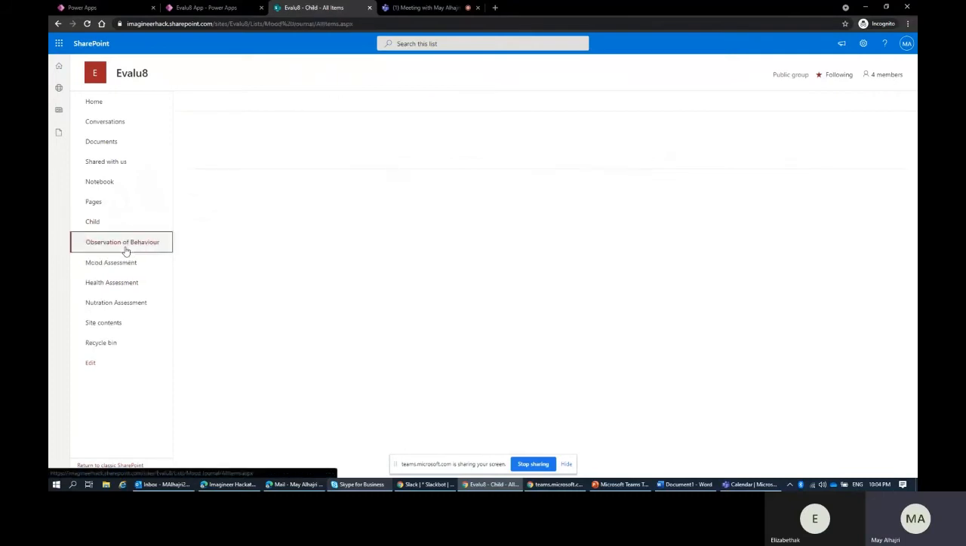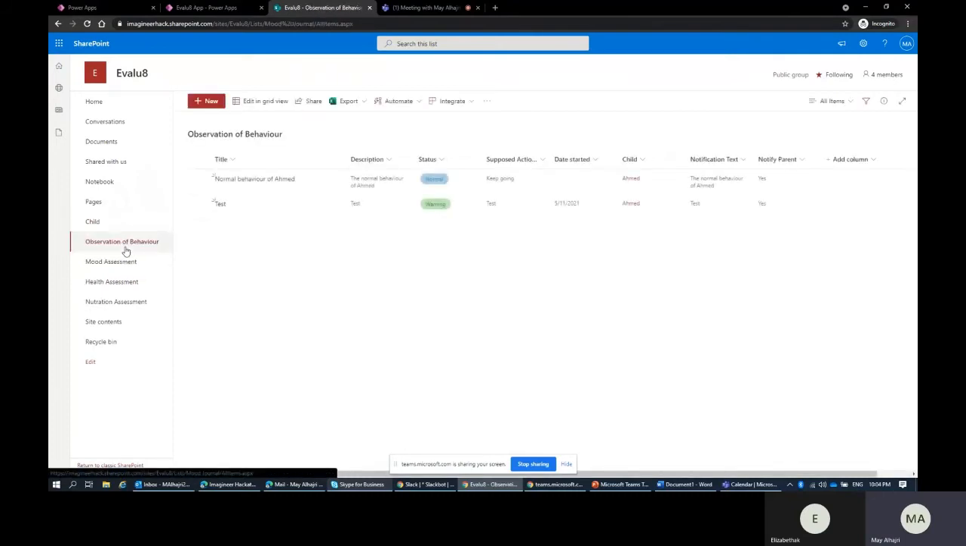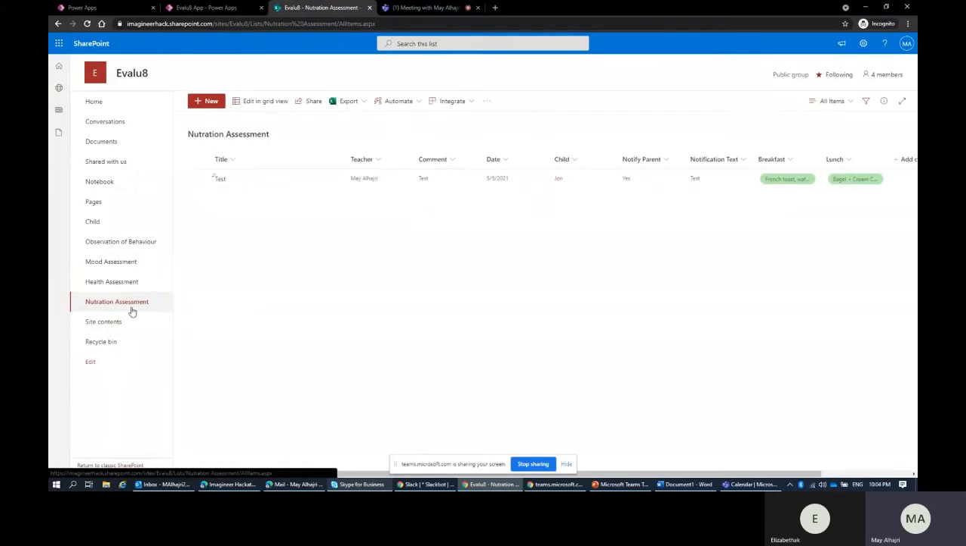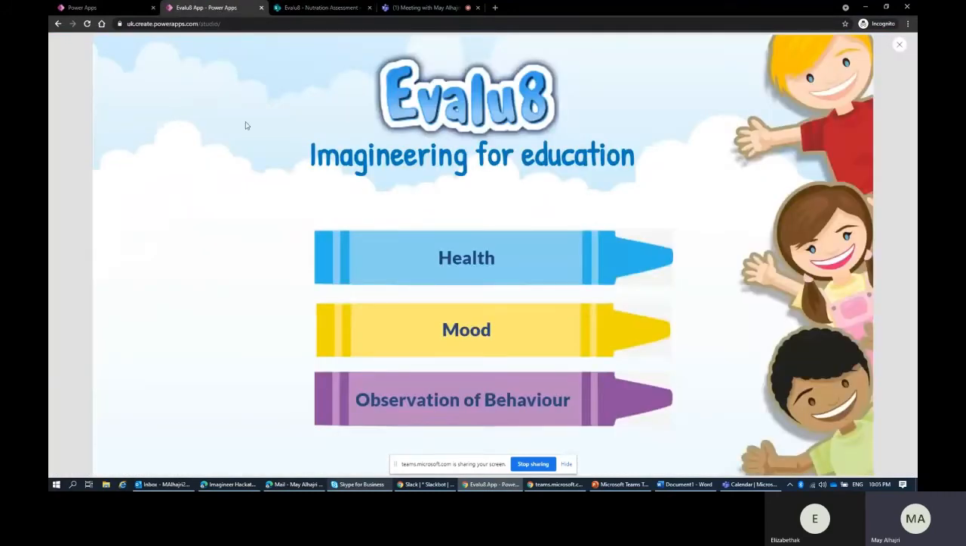And we have an observation of behavior list. So we already built specific columns based on whatever we want to fill within the app, even for the mood assessment. This is our SharePoint, and this is our application. And now I will hand it to Elizabeth. If you can please share with us the Power Automate that we are using and the Power BI. So the floor is for you now.